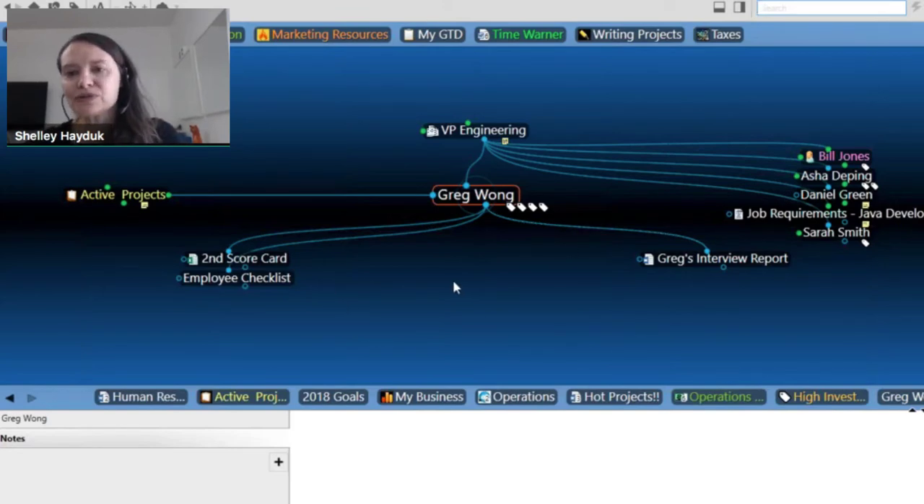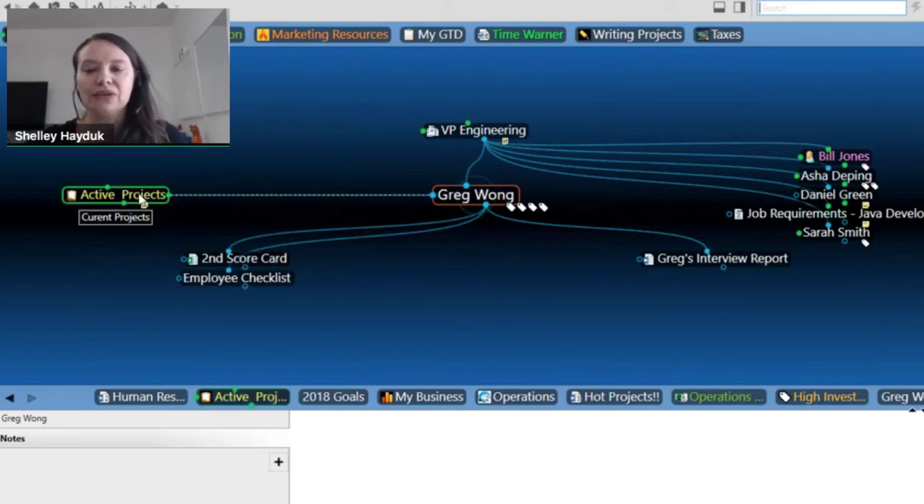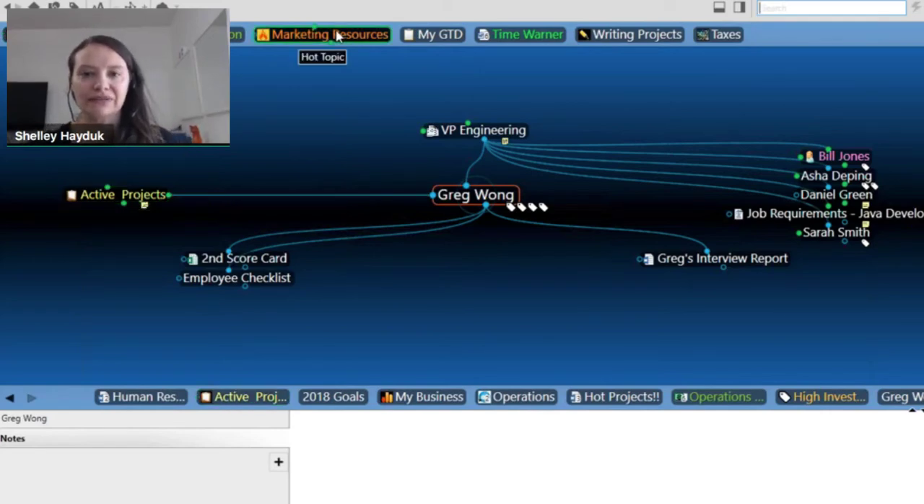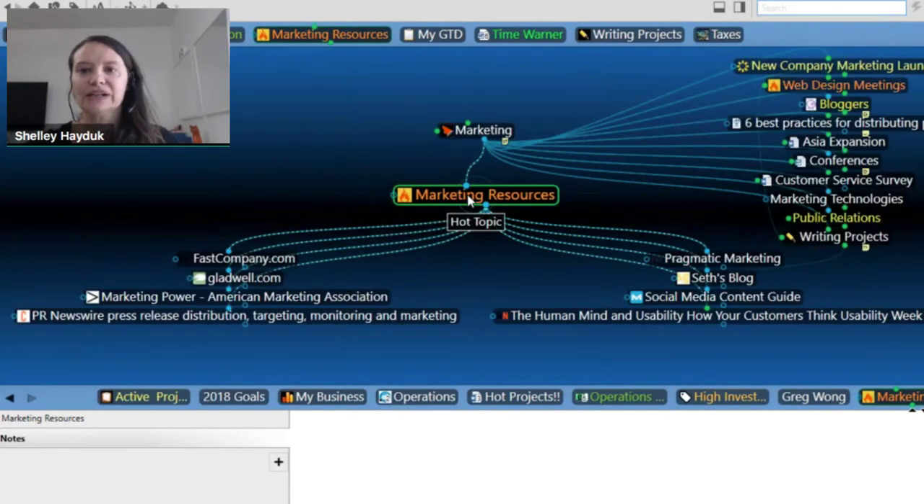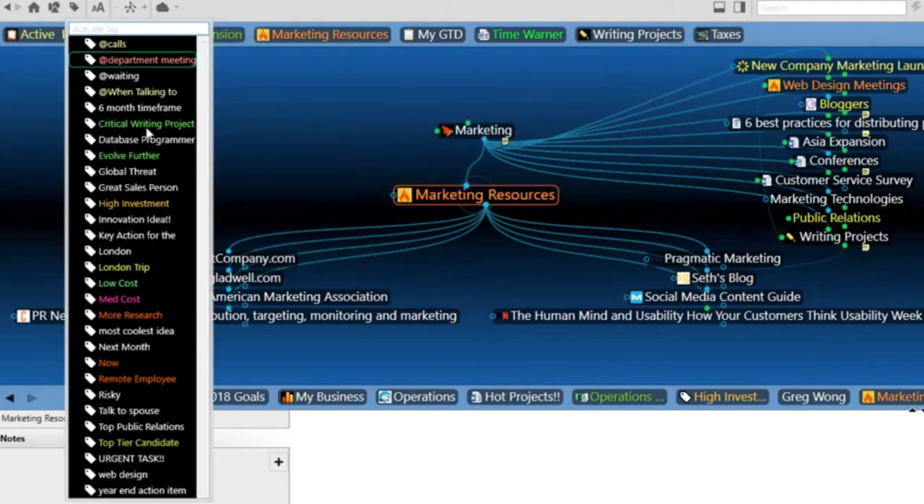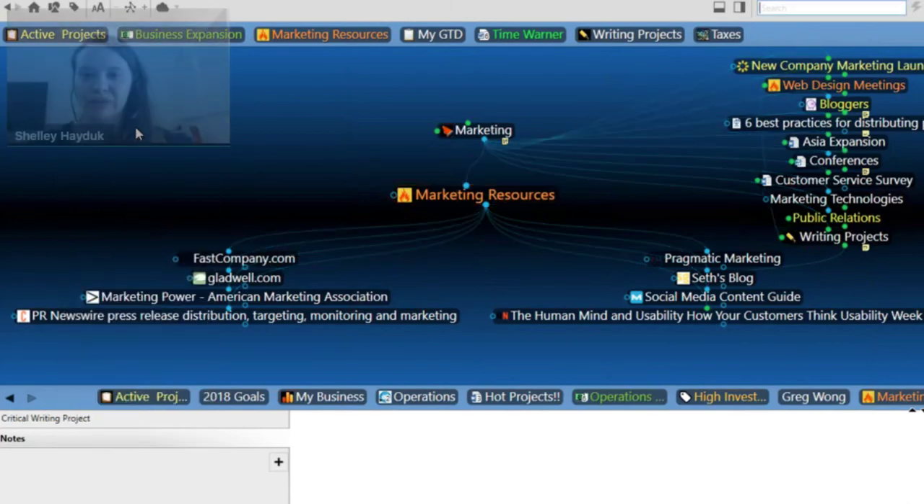And how it differs from a thought type: you can only have one thought type per thought, and you add color and icon to typically a thought type. So here I've got a hot topic. This is a thought type. A tag, you can have multiple tags per thought. So if I go ahead, I'll just show you, let me go to critical writing project.